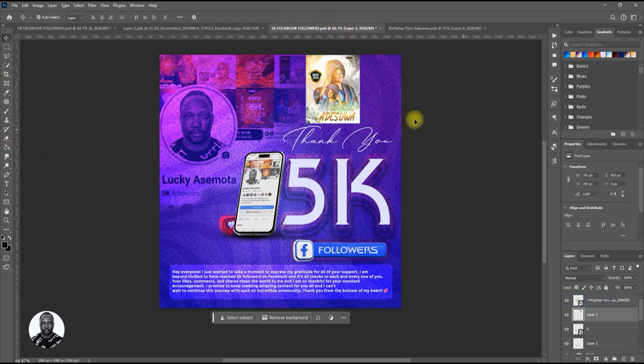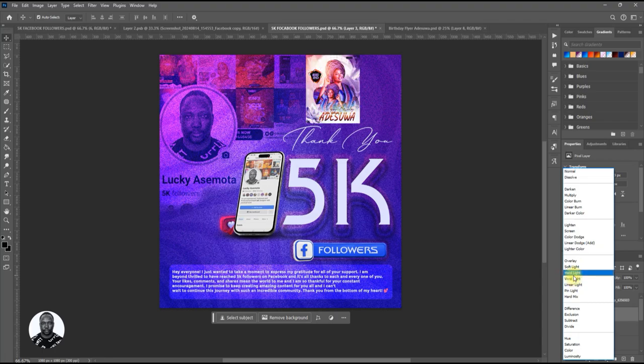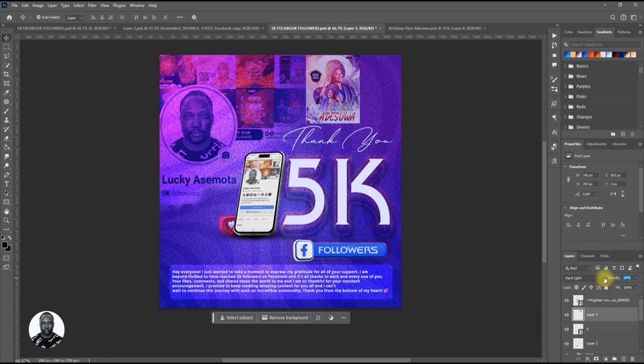Yes, place it there. Okay, we are going to change the blending mode to this one here. Let's leave it this way. Or let's use this hard light, okay, and reduce the opacity. Let's reduce the opacity, okay? So I believe that's all for now, okay? So this was how I achieved this social media flyer, okay?